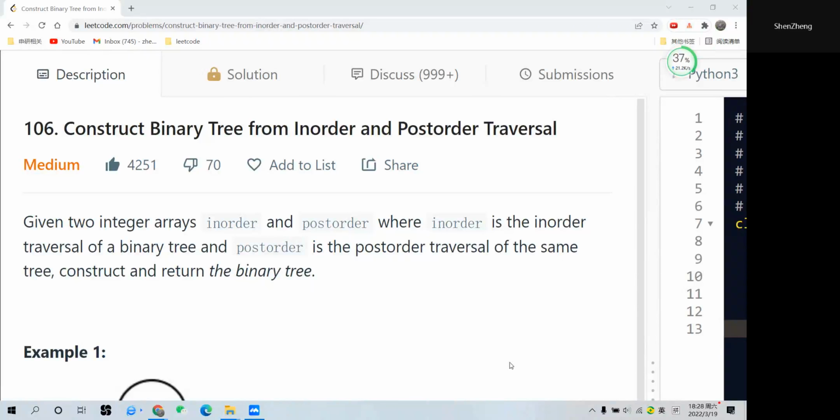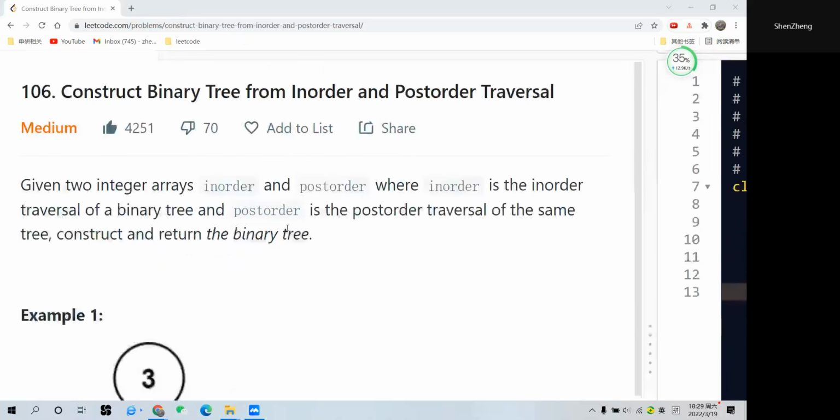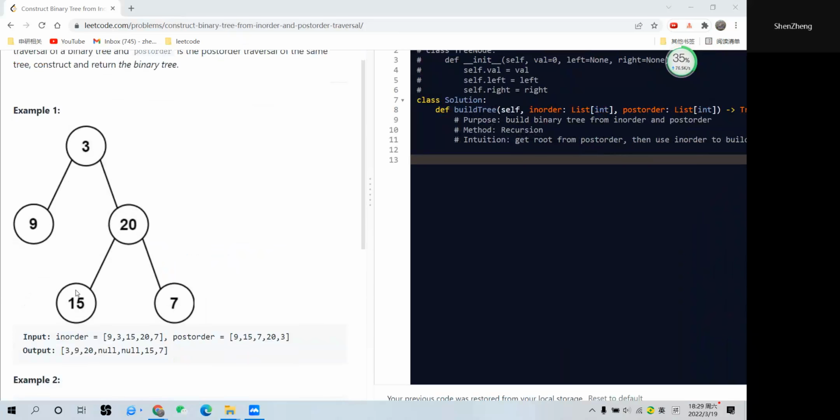Hi everyone. So today let's think about this little question called construct binary tree from in-order and post-order traversal. Well, for in-order traversal, we'll first traverse the left, then the root and right. But for post-order traversal, we'll first traverse the left and then right and finally root. Okay, now let's dive into this example here.